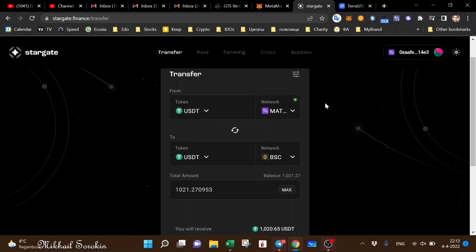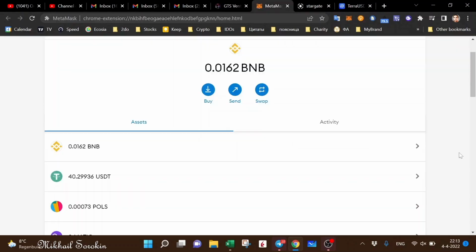Okay, today we'll take a look at how to transfer USDT from Polygon network to Binance Smart Chain network using Stargate bridge, and if it actually works. So first we'll check the balance. How many USDT do we have on our Binance Smart Chain? That's 40 USDT.